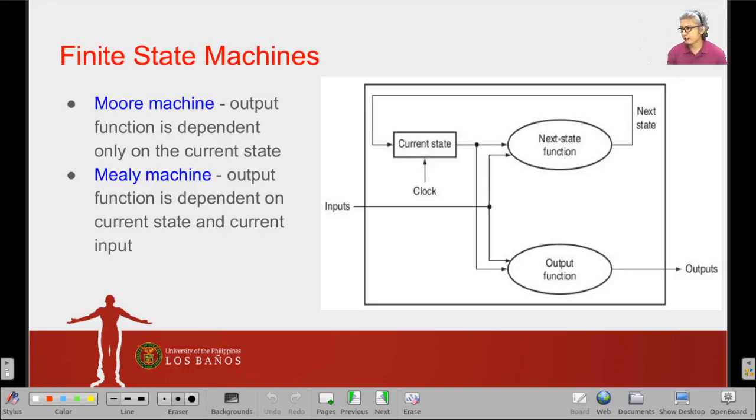So this is the diagram for the finite state machine. So you have a set of inputs. Again, this state machine has three main components. We have the current state, the next state function, and the output function. The current state is driven by a clock, okay? And the state is an input to the output function, and the inputs also are an input to the output function. And then the next state function has two inputs here: the current state and the inputs.